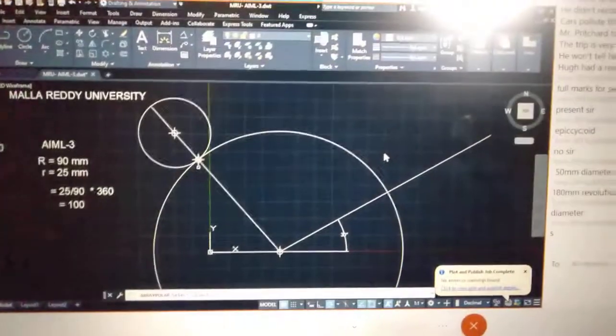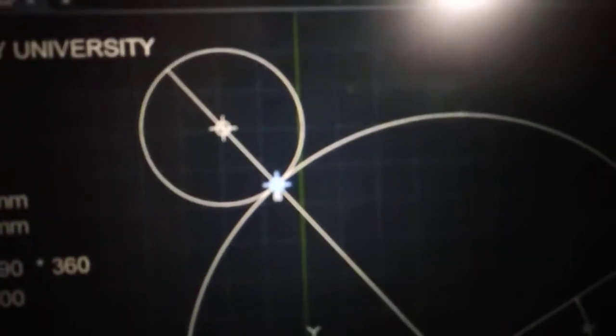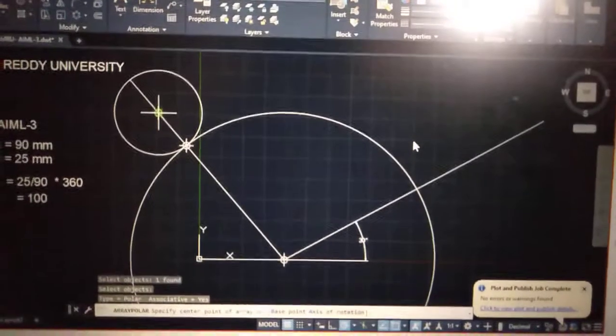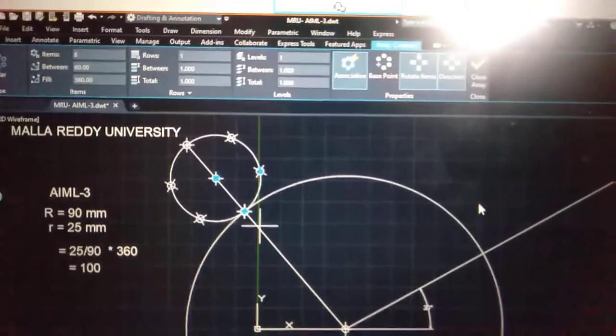Then select the object. Which object do I need to rotate? I need to rotate the point. This point. Enter. And then center point, and then edge point.